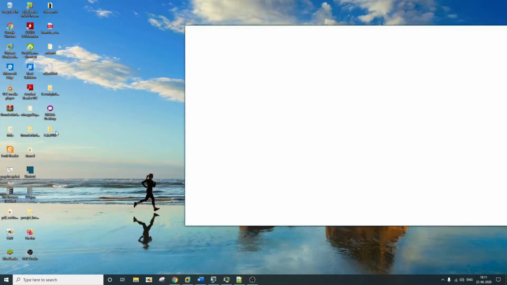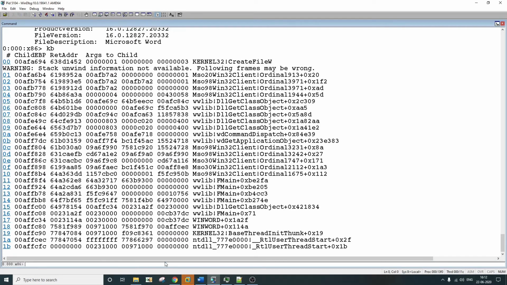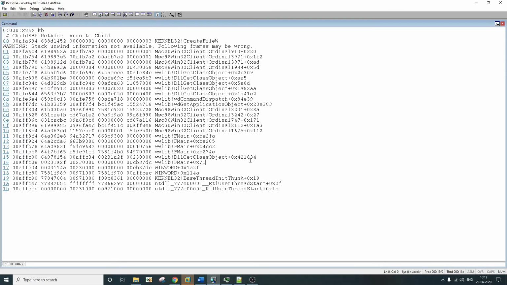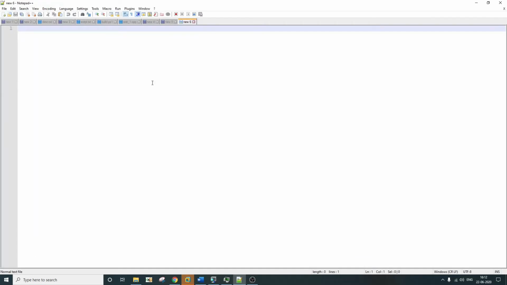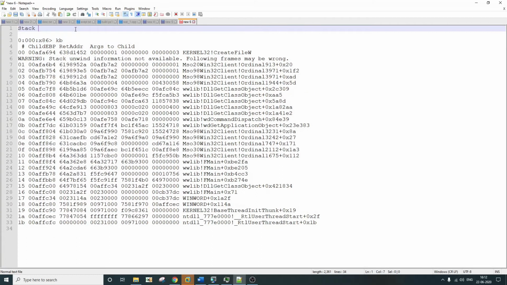Okay, so this is the one. We'll just keep it here. Now we'll have to do a couple of things. So now what we have to do is forcefully load that symbol into this. Before we do that, I'll just save this stack trace. Okay, so this is the stack trace without symbol fix.